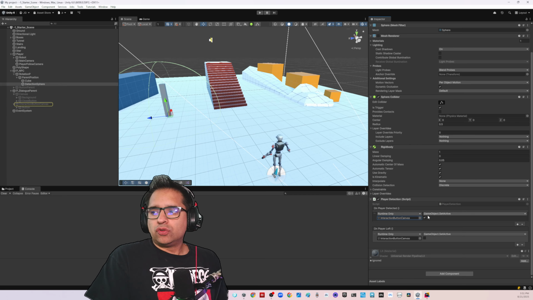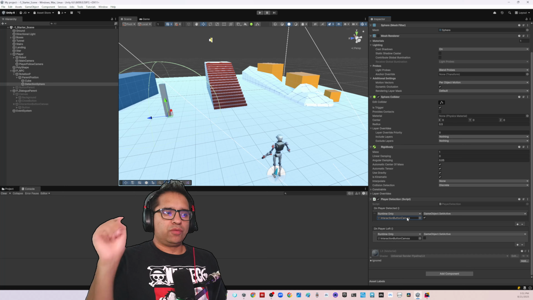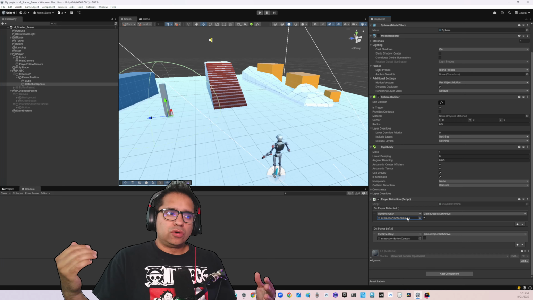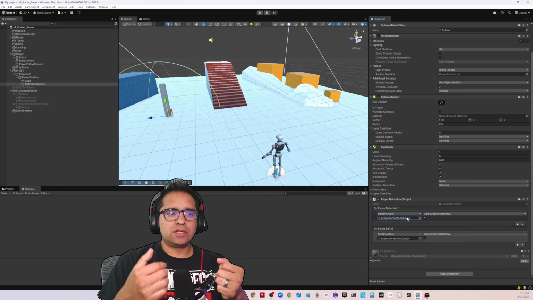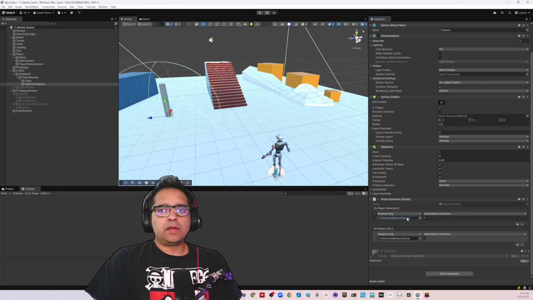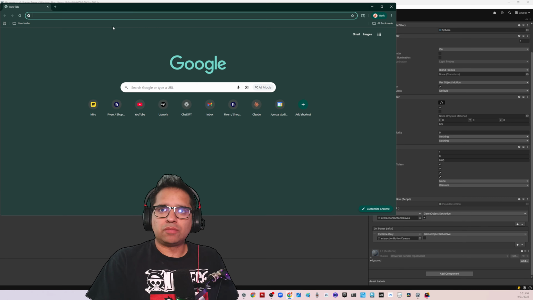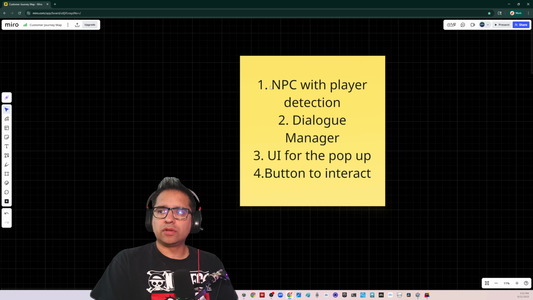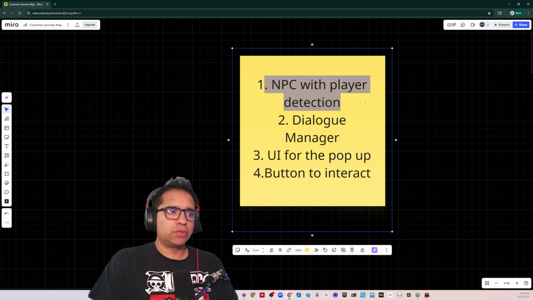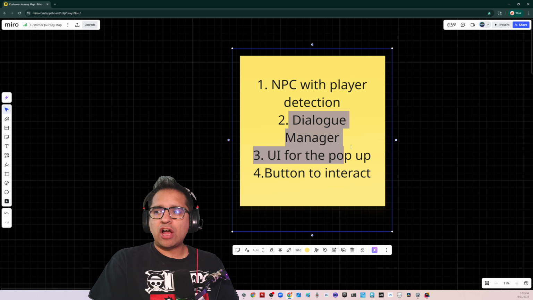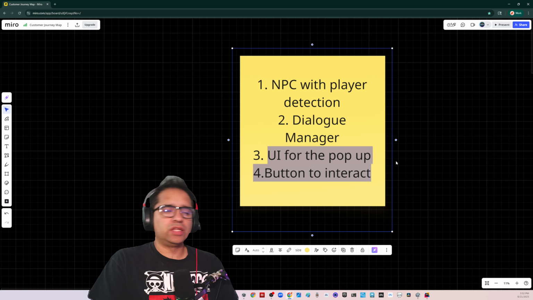So then what we're going to do is activate the canvas for the button press. When the player is close enough to the NPC, they're going to interact with the NPC. Now, I want to make sure you're aware, and I'm going to get out my Miro board. The first focus is the NPC with player detection. We just went over the dialogue manager, the UI for pop-up, and then button to interact.